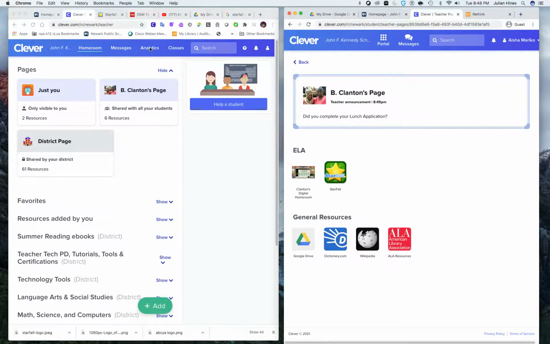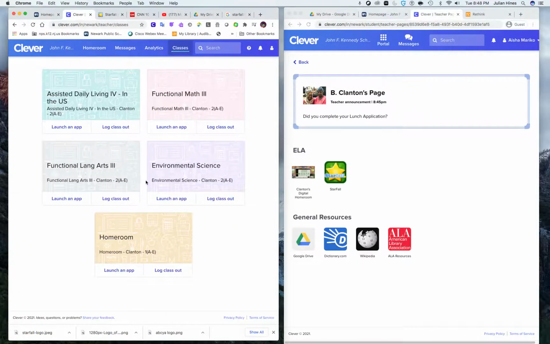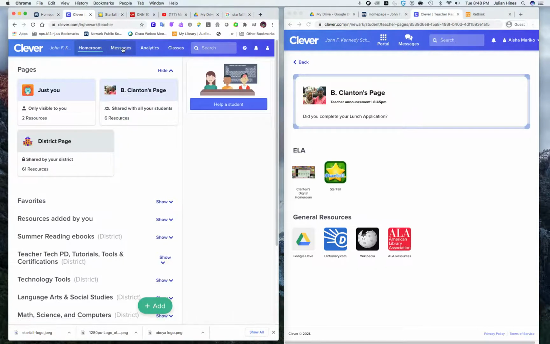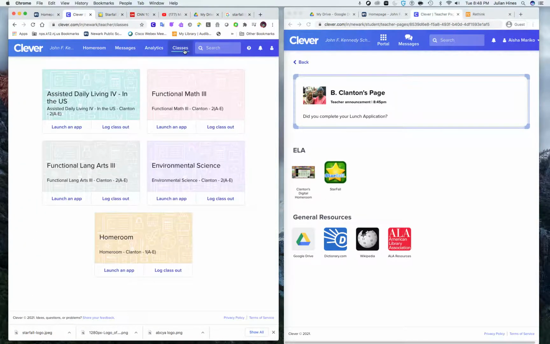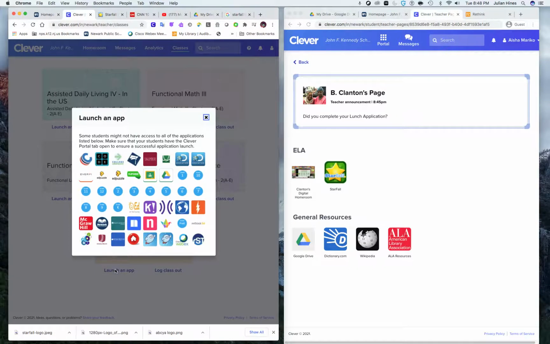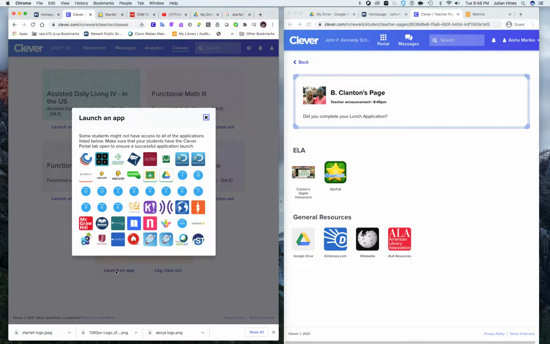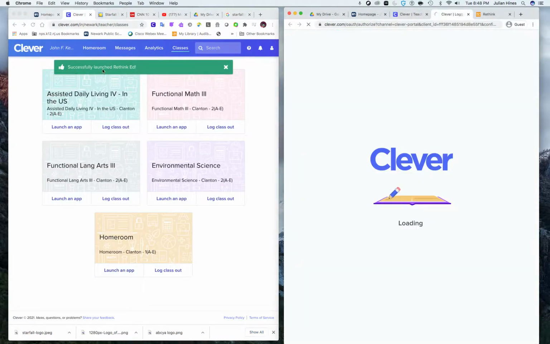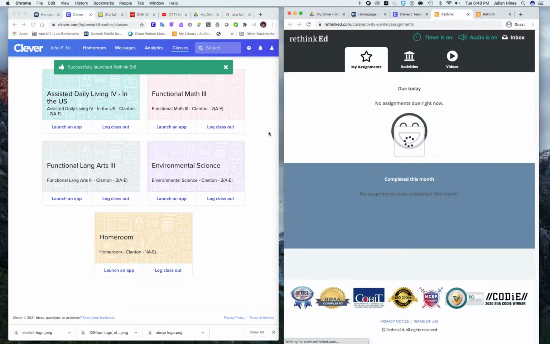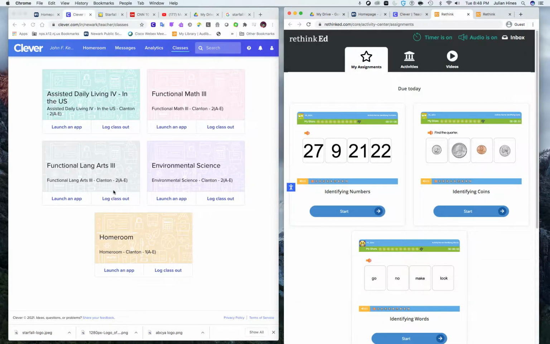All right. So now Miss Clinton wants to launch an app. So Miss Clinton will go to classes, right? So you have the homeroom tab, you have the messages tab, you have the classes tab. And she would go down to launch an app. And she wants Aisha to work on Rethink. So she, again, goes to homeroom, clicks on launch an app, and she clicks on the Rethink icon. Now watch what happens when I click this. I click on it, and it says it's launched. On the other side, it's automatically going to Rethink. I did not type Rethink in there. It went there automatically, and Aisha would do her activities.